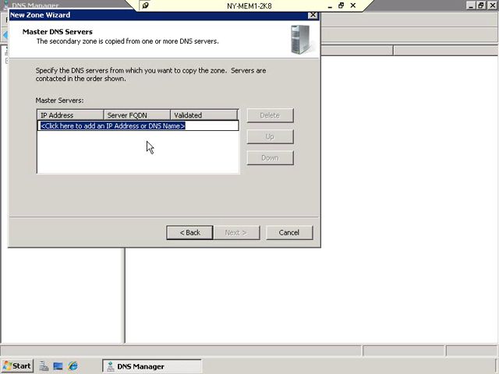and now it wants to know about a master DNS server. If I'm going to be a secondary, I'm going to have a read-only copy. I need to know who my master is. Who can I get a master copy from? So I'm going to put in the IP address of, watch what happens when I click away from this IP address. It resolves, or attempts to resolve, there we go, to New York DC1. That is our primary DNS server.